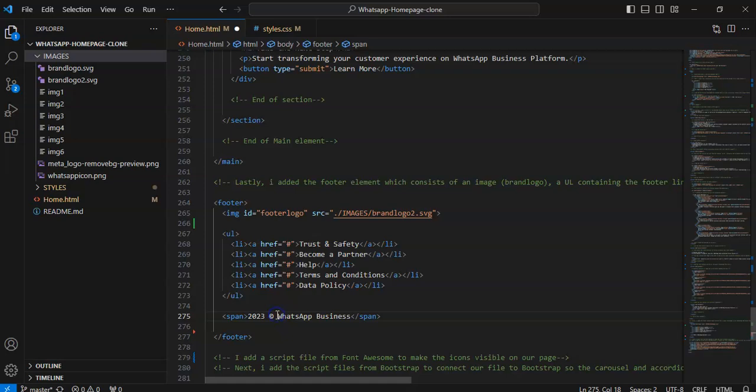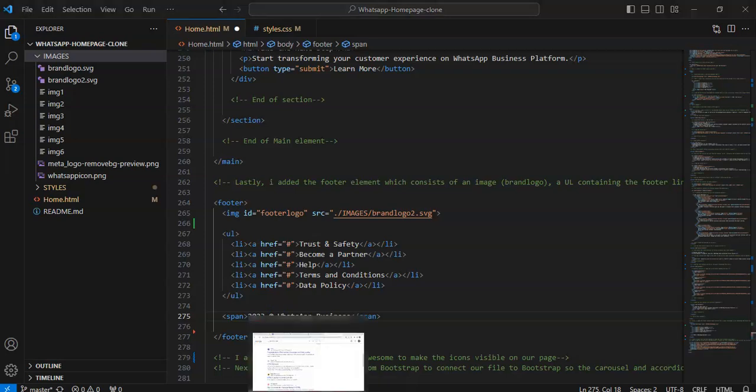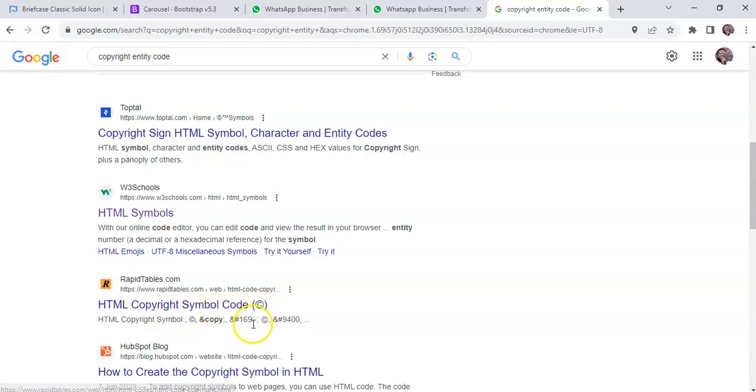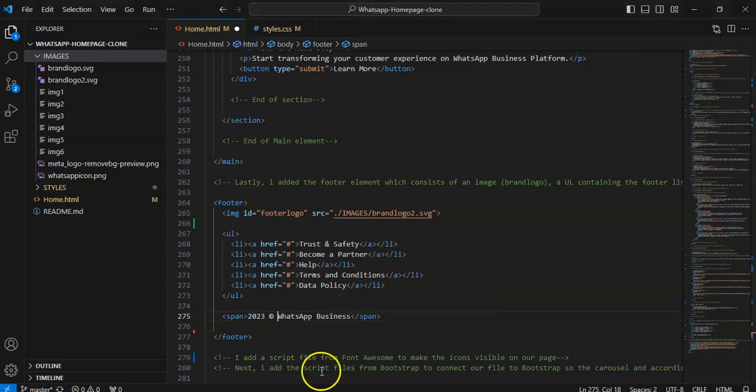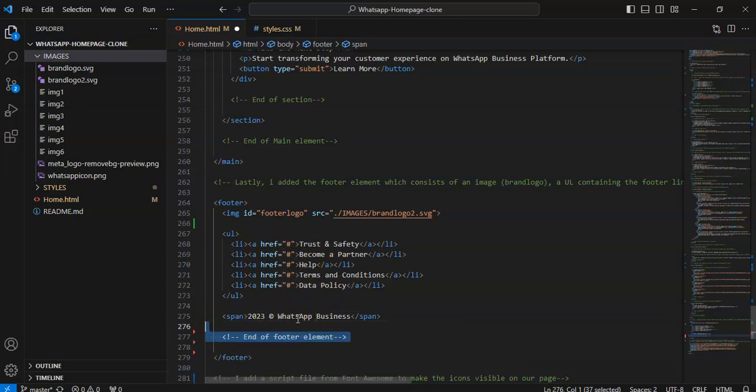So I'm just showing you that you can actually copy the icon from any of the sites, or preferably copy the entity code and place it. If I put the entity code here, it will still work the same. So in our footer, we already have the footer logo, we have the pages, the anchor tags, the list, and finally we have the span. So that is the end of the footer elements, and I believe that is also the end of the HTML markup.